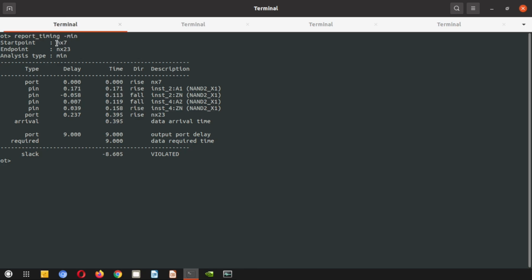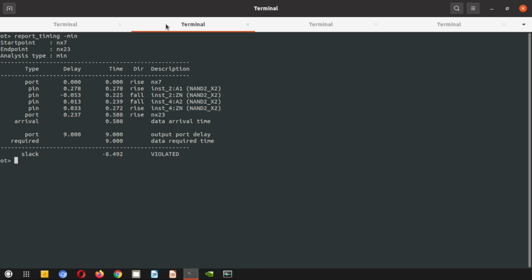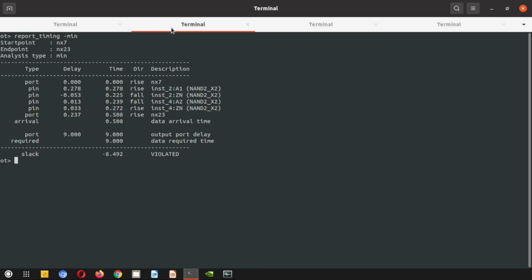So let me see whether we have the same path here, NX7 to NX23. Here we have NX7 to NX23. As I vary it, only in the screen some data is varying. Apart from all these, the gate instance is fixed and their rise fall direction is the same. So you can see there is no change in this and this column. Okay, let me do the same thing here.